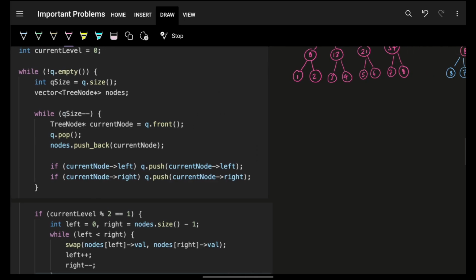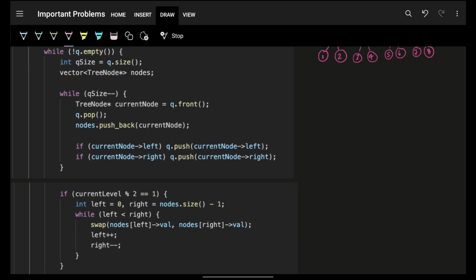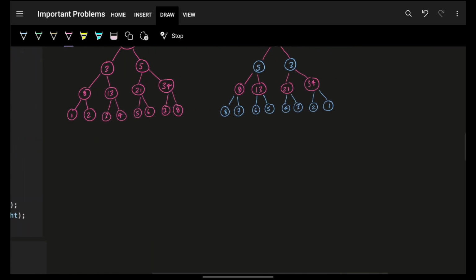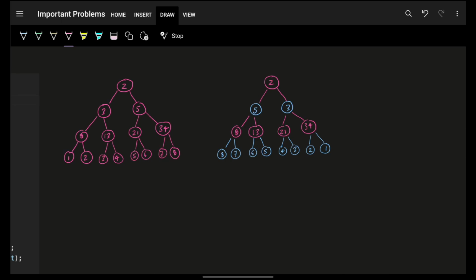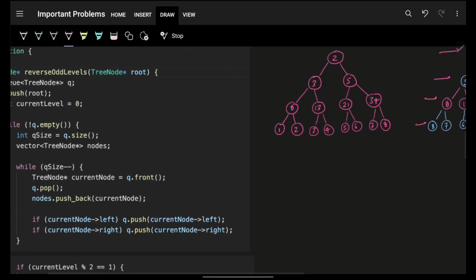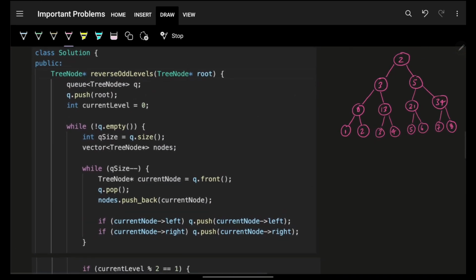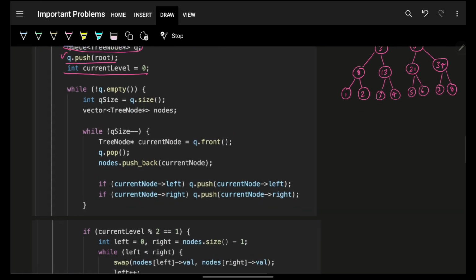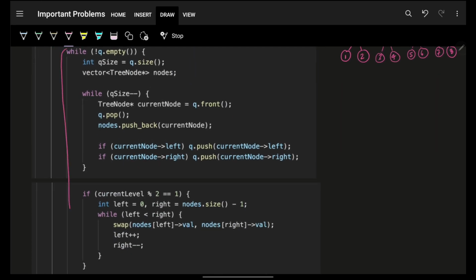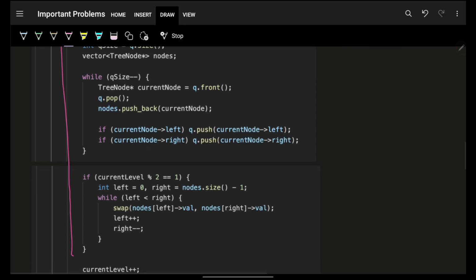And again, if you want me to do a simple dry run, that's also something we can do. But you understood the idea, right? That we just simply go through all the levels. We can just simply get it into one vector and then swap it. So the same iteration we have here: I have a corresponding queue. I'll push the root node in my queue. The current level for the root node is 0. Then I will iterate until my queue becomes empty.